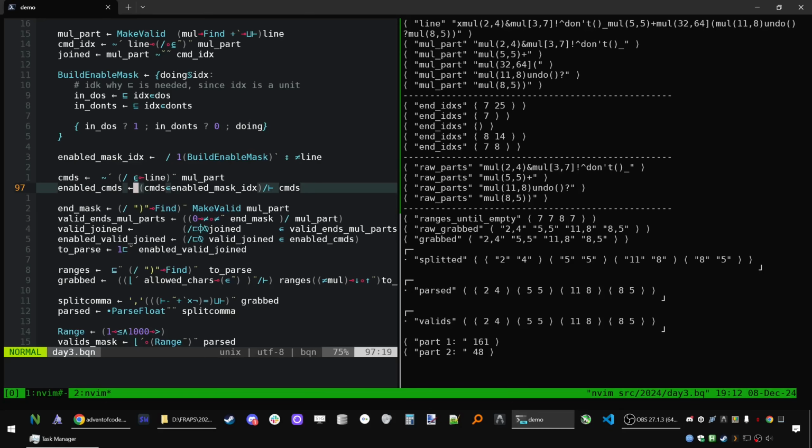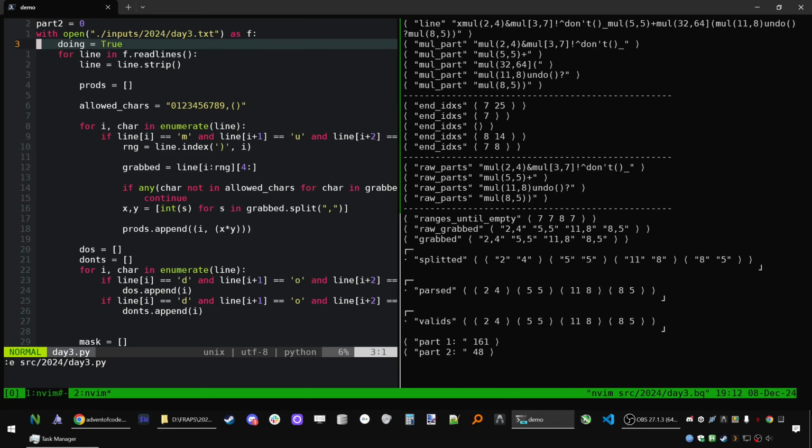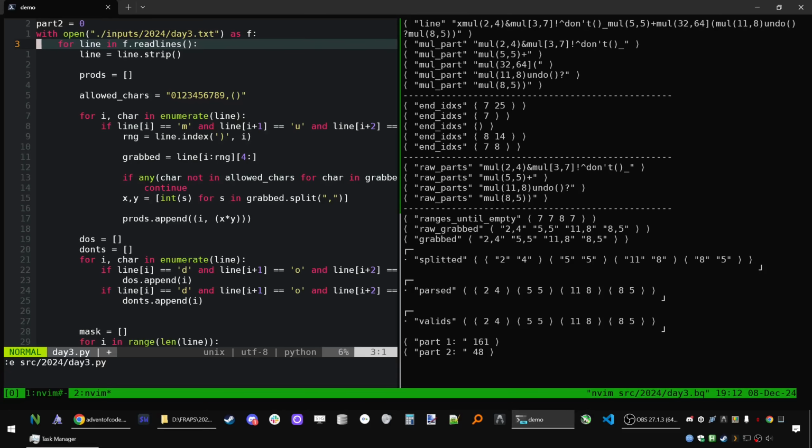Anyway, if I do my input source day 3 py, you'll see what I was doing. I just have to move what my actual code is doing, I guess is the best way of putting it, is putting it here.